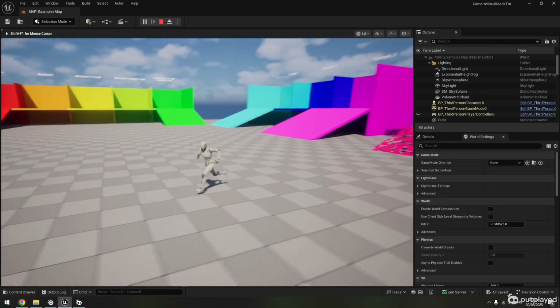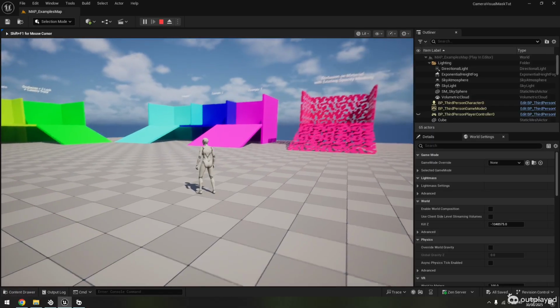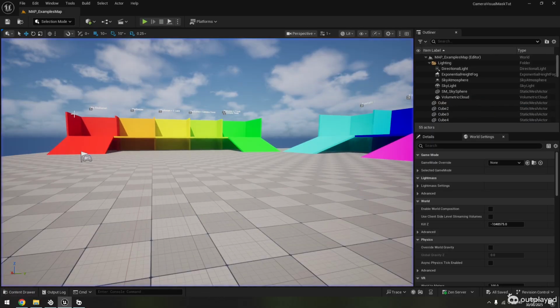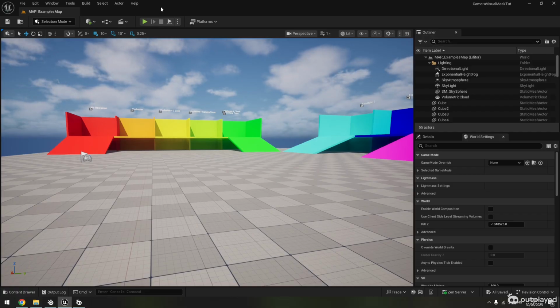Right, let's take a look at how we would implement this occlusion into your materials. So if we stop that, let's head down to the implementation chapter. Step 1 is add in the camera occlusion mask component to your character. So we've already done that.